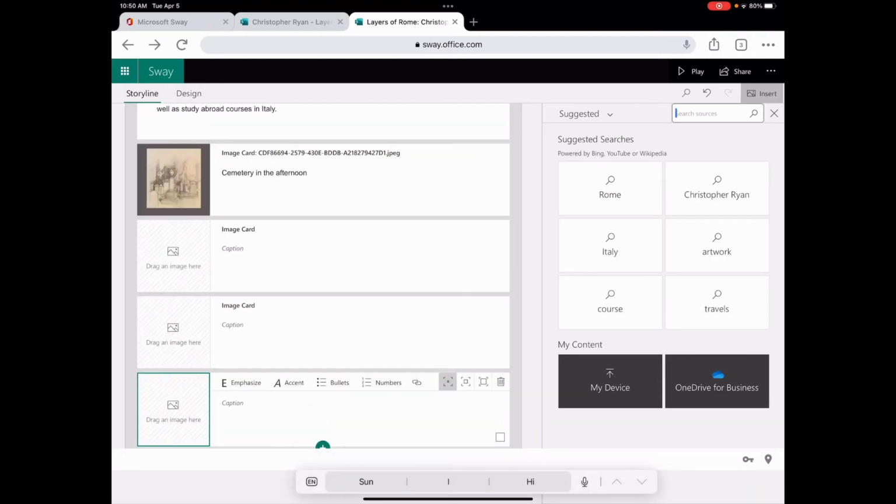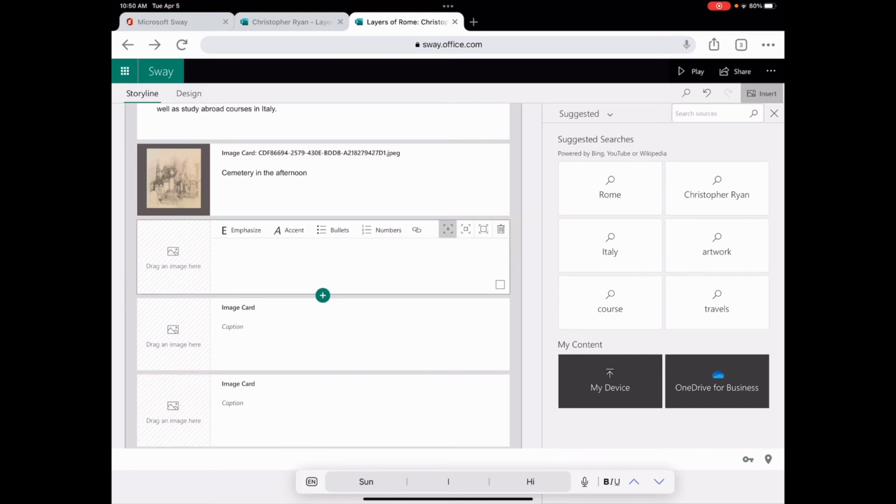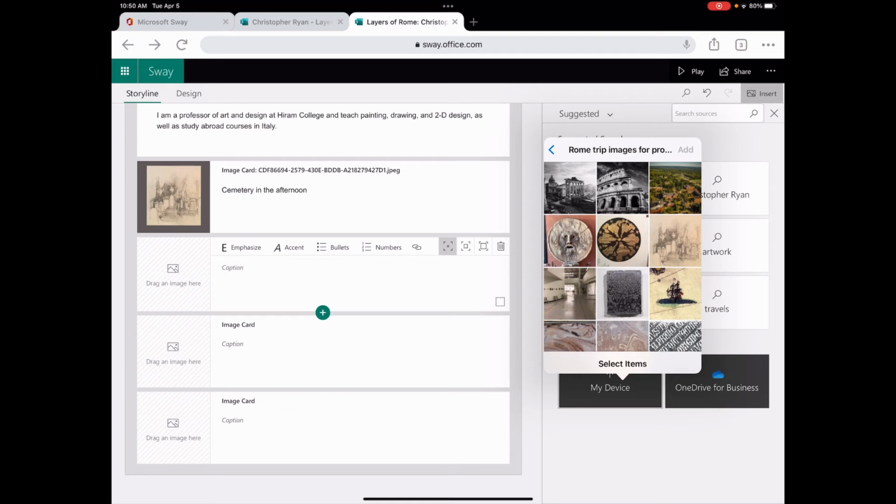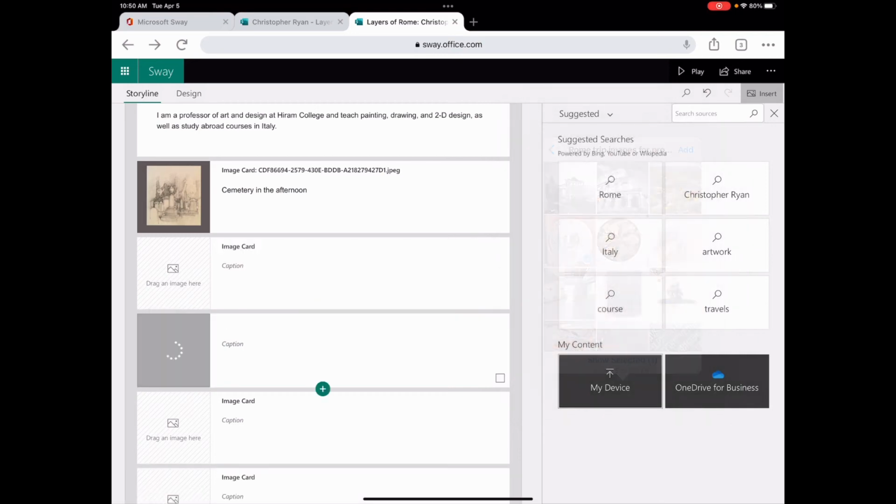And going back to the first of the new ones here, let's insert an image of this ancient sewer cover, the Bocca della Verità. So we can add that. Okay, it added its own new card, which is fine. We can always delete some of the other ones.